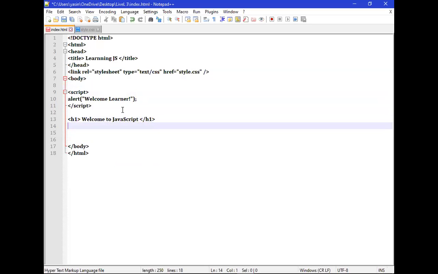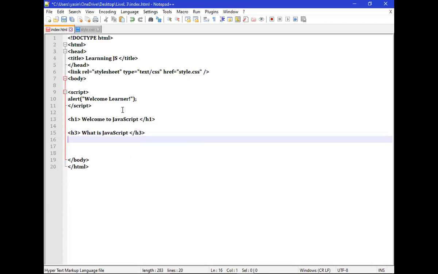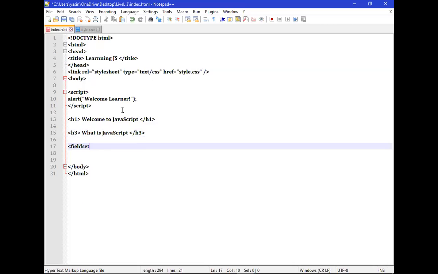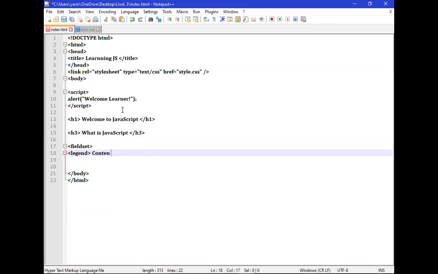Now, we'll get a paragraph from Wikipedia or something about JavaScript. So we can do it over here. Let's say H3. What is JavaScript? Close the H3 tag, fieldset, legend, content from. I'm just making it for learning.